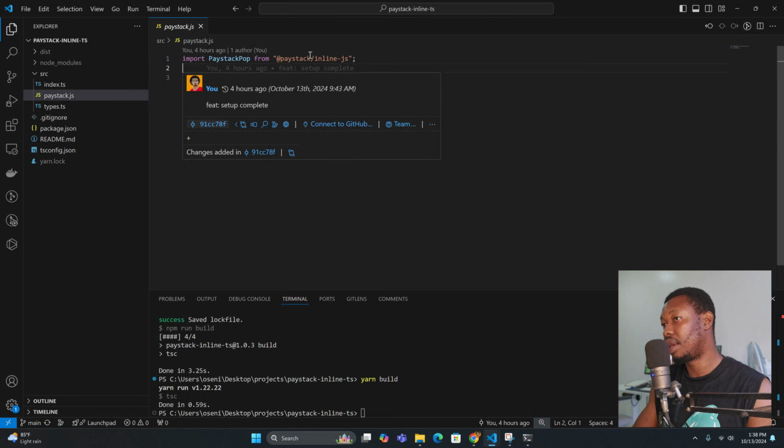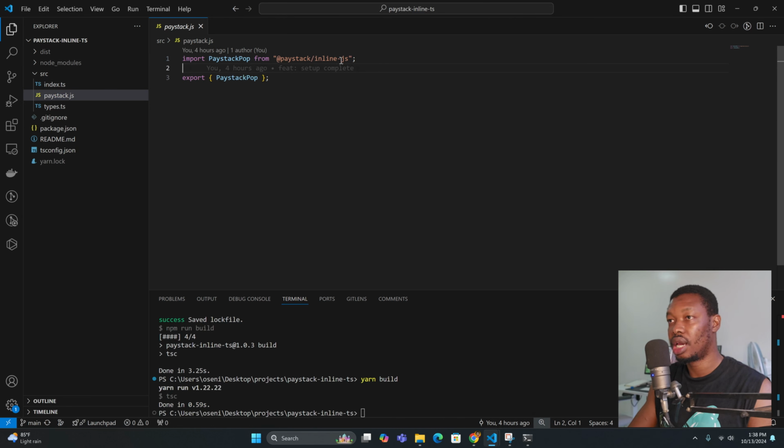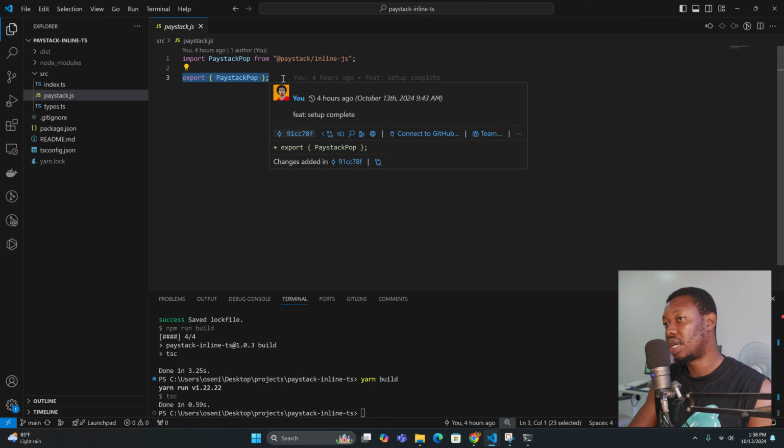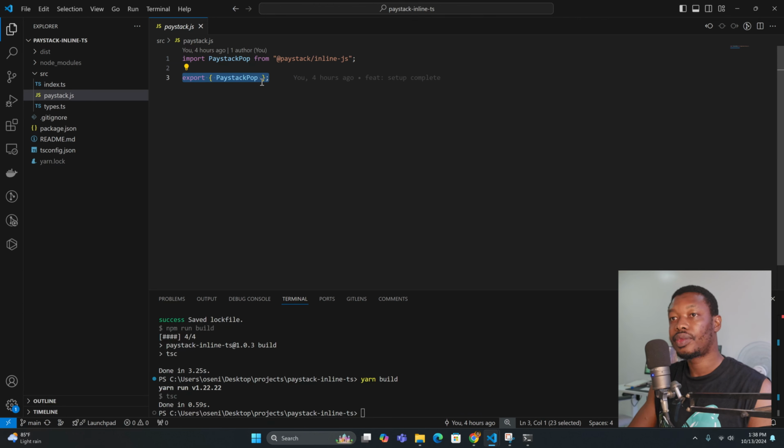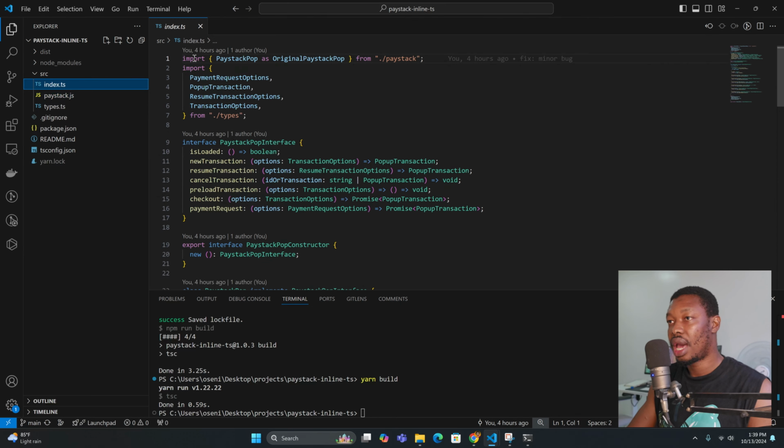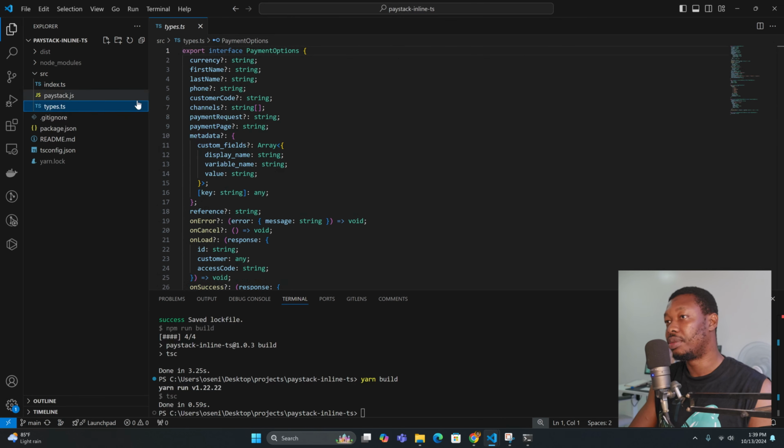I'm still using the same official inline JS. So I pulled it in and I exported the PaystackPop here. Now if we come down to the index.js, I imported this here, PaystackPop as original PaystackPop. Then I defined some types.